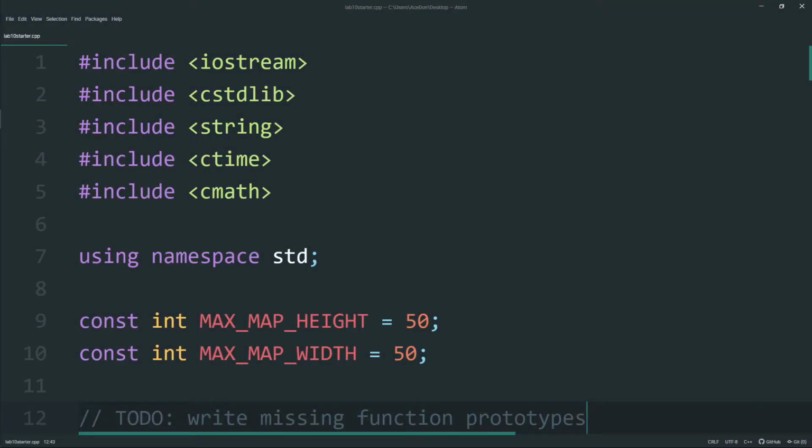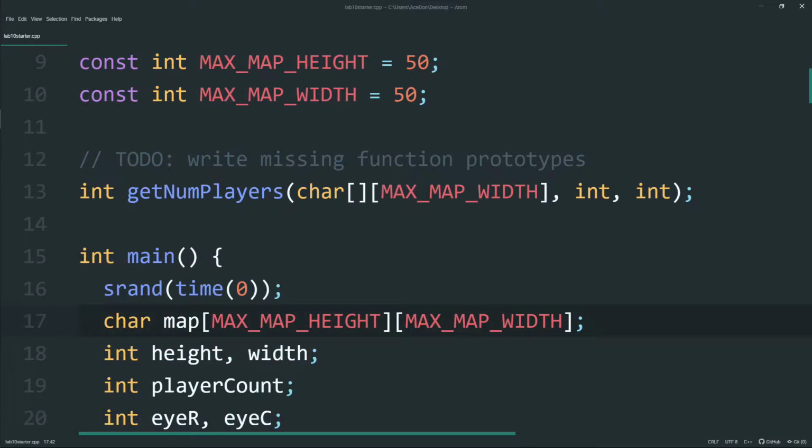The first thing you guys will want to do is to write the missing prototypes of the functions located below main. In main, we have this map, which is a 2D array of characters. For many of you, this may be new, so we'll dive deeper into what this is.